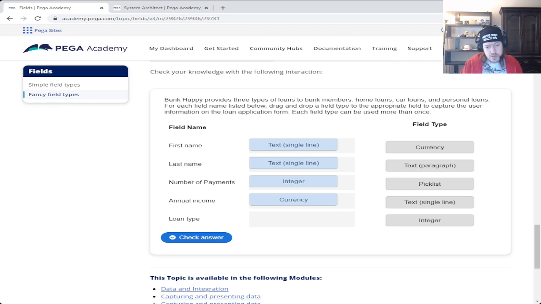Okay, loan type. Now, I'm gonna use pick list, but here's the thing. It could be a text single line as well. Okay, it could be a text single line. Like they might have typed out their loan type. They might have typed it out. It might not have just been a listing of the loan types available to the customer to pick.